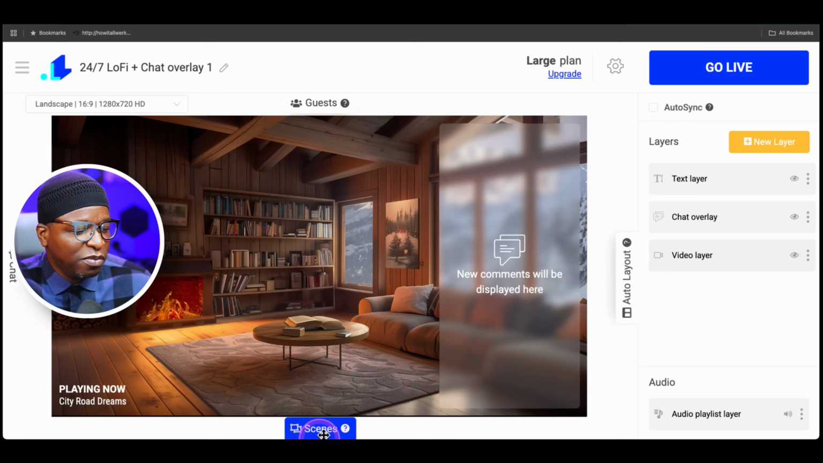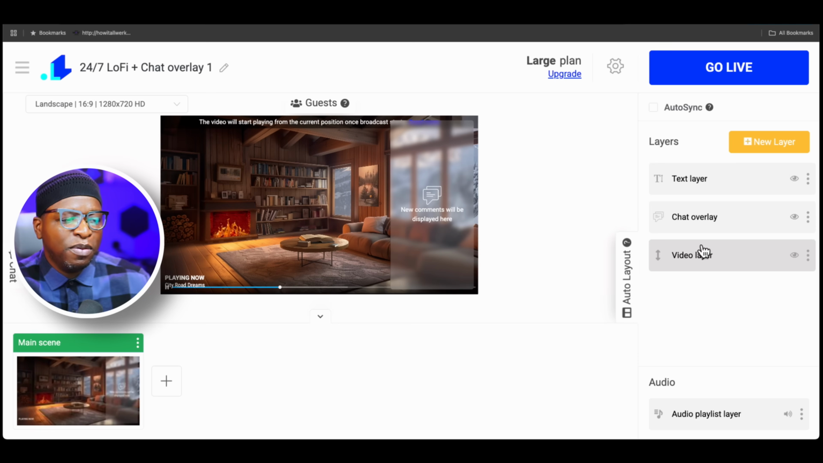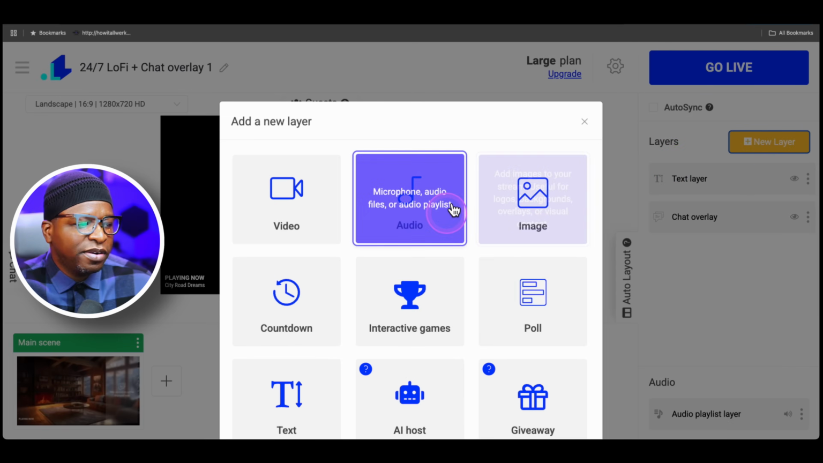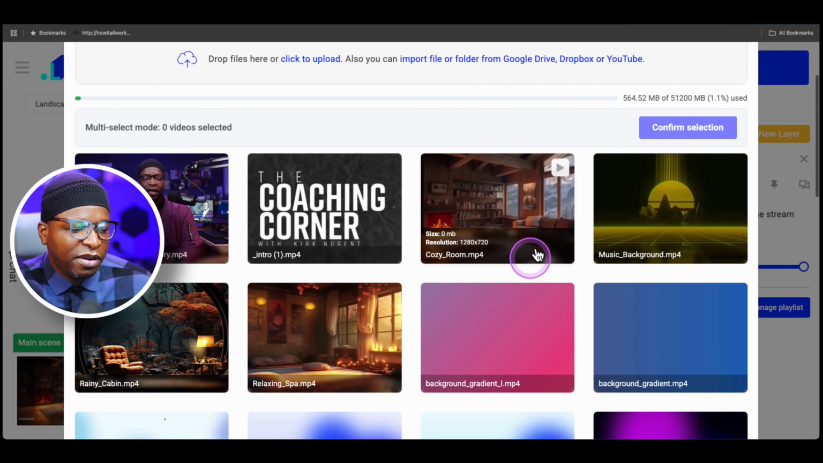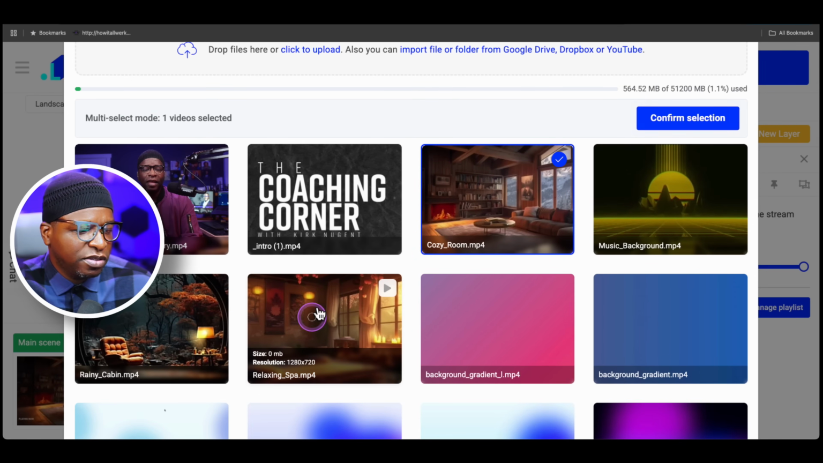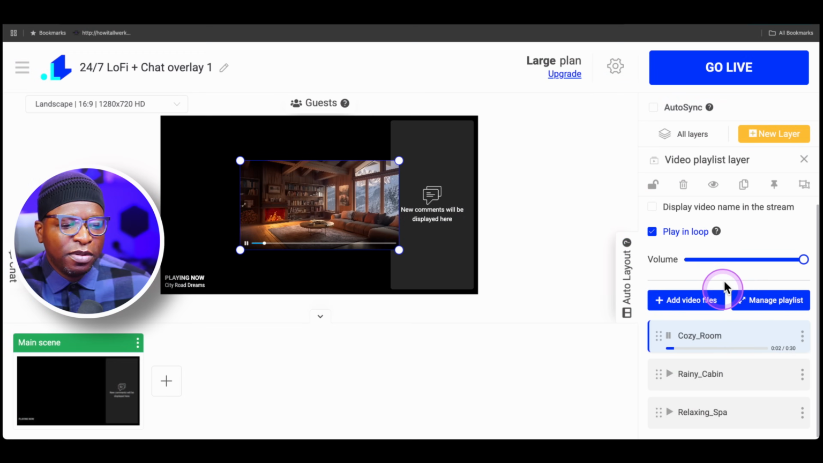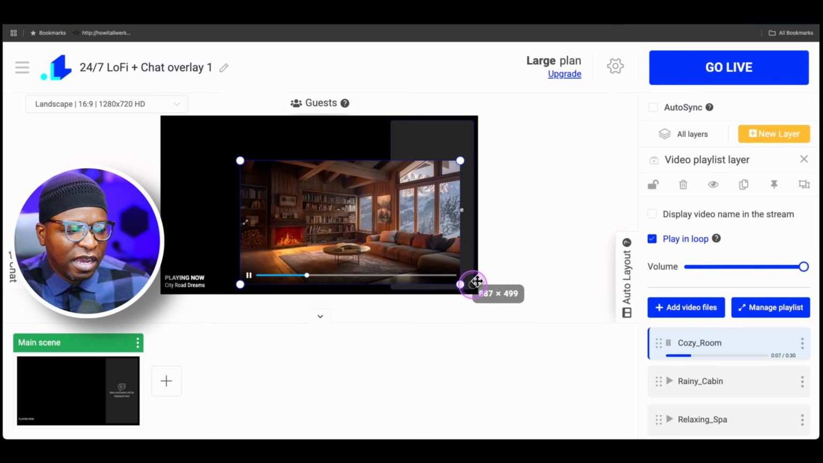The only thing that we'd want to do maybe is to add one other scene. This video layer right now is one video, and maybe we want that video layer to be a playlist. So how would we do that? We would simply come here and get rid of this one, click new layer, same as we did before. Video playlist is what we'll select, and we'll just select a couple of videos, maybe just 3. Confirm selection. We have them looping right now.